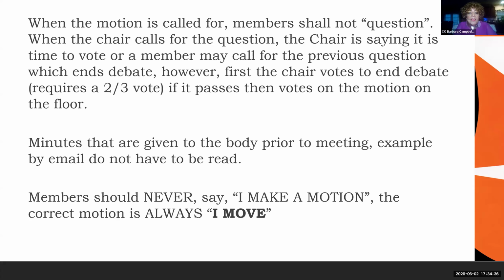So with hearing nothing, hearing no opposition, the motion is before you to vote on. If the minutes were given to you prior, which in this case they may not be, but in a smaller setting, you may have gotten some minutes at your local church or at one of your board meetings, so that if they're sent by email, they don't have to be read. Members should never say, I make a motion. The correct motion is always, I move. Next slide, please.